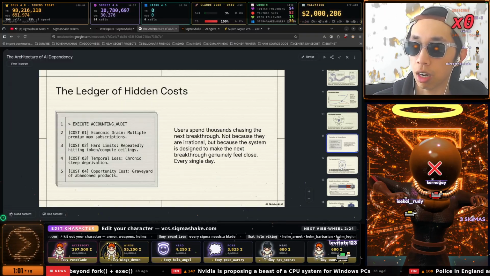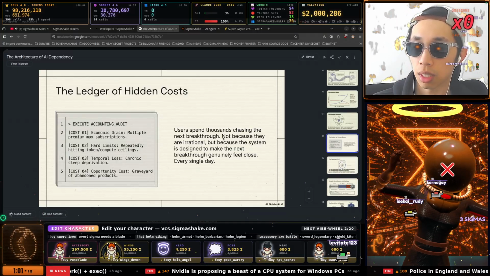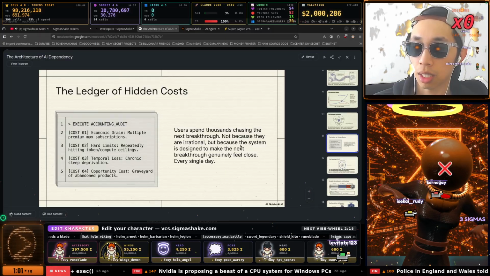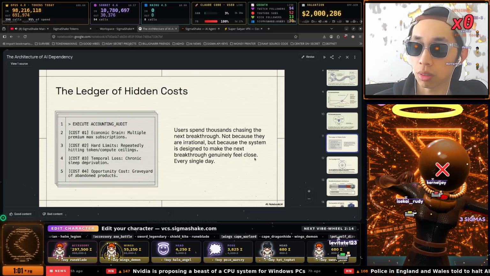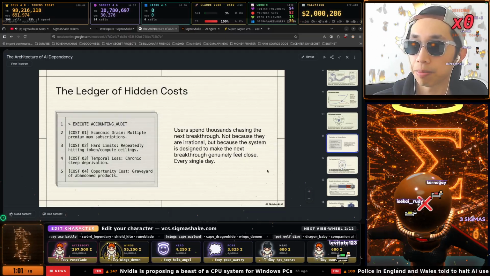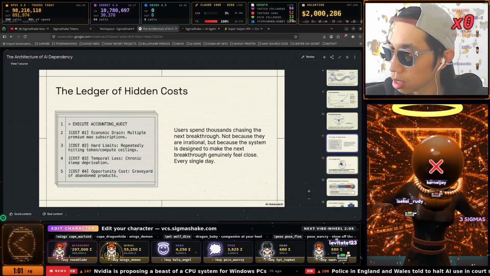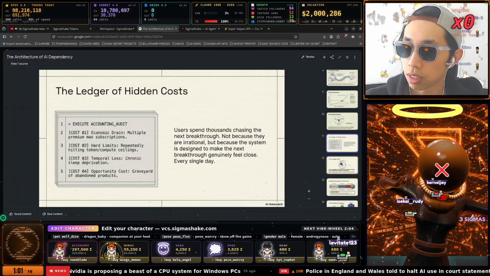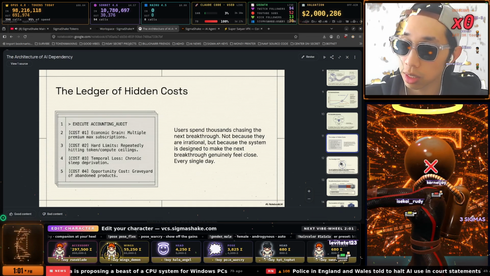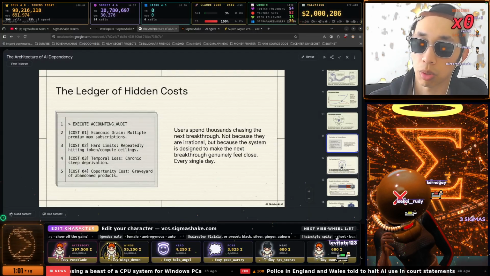The ledger of hidden costs. Users spend thousands chasing the next breakthrough, not because they're irrational, but because the system is designed to make the next breakthrough feel close every single day. That's true. Every single day that I work towards releasing a product and getting it published just feels like I'm getting closer and closer. But maybe I'm going further and further away. Maybe there's more stuff that I need to do.